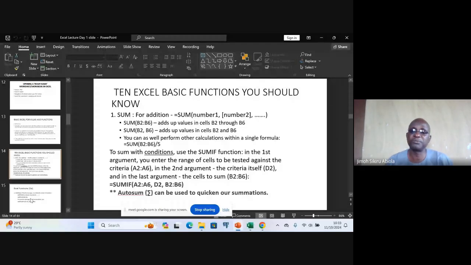Also, you can perform other calculations within a single formula. Like you add B2 to B6, and you can still divide by 5. Maybe that is average. Let's work on it.